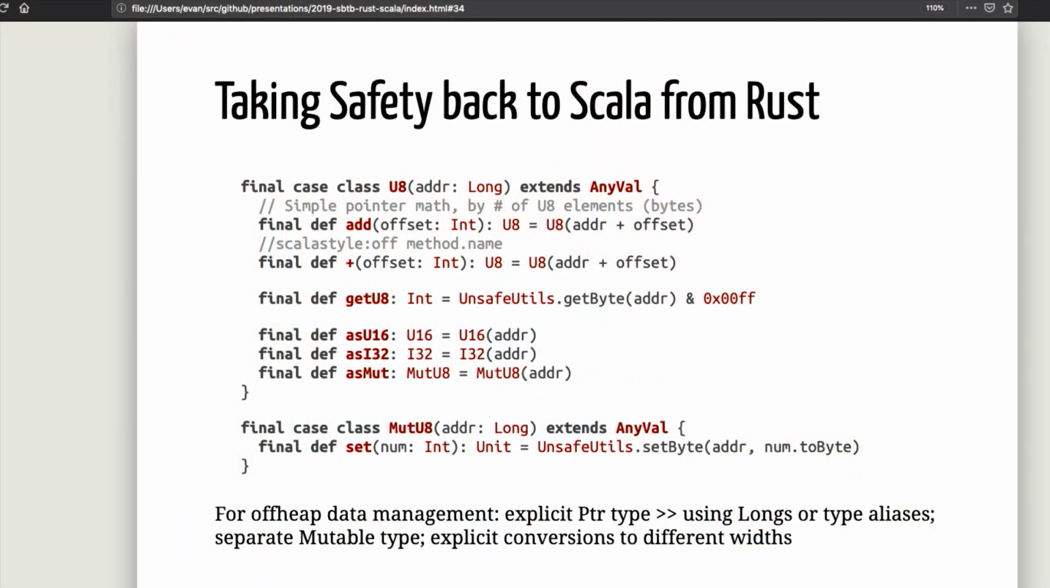And finally, I've taken some hints from Rust back into our JVM code, into our Scala code. I created these classes for native pointer access based on similar ideas from Rust, where your basic class is immutable. You have to explicitly ask for a mutable version, and you have to explicitly change bit widths to get at different types, which is just taking some of the ideas back.